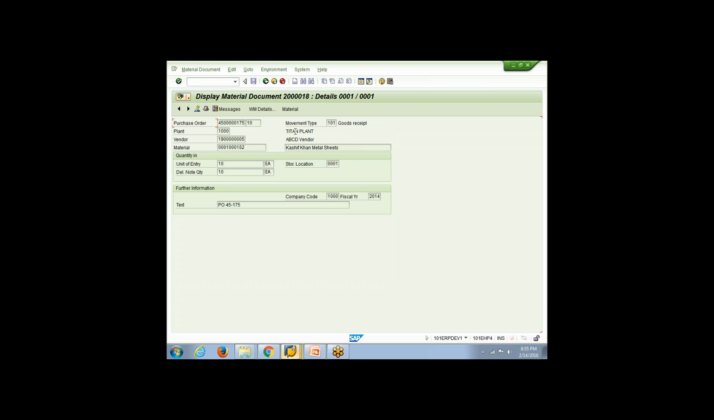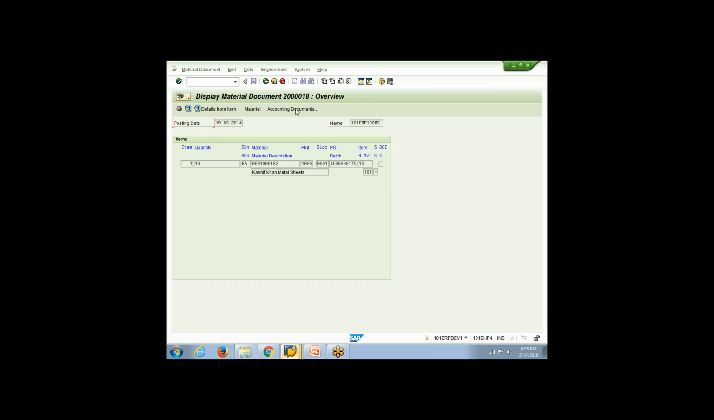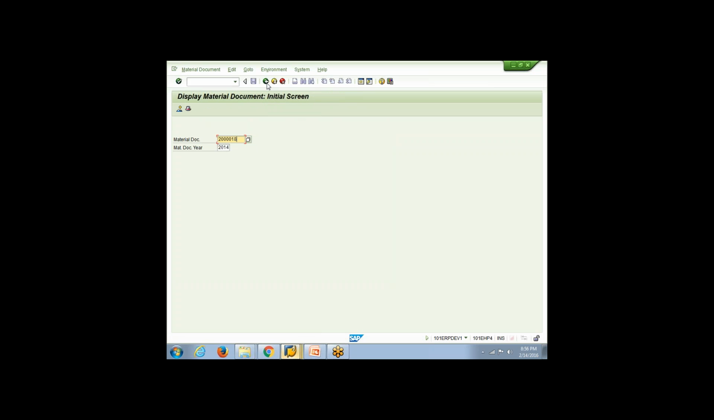But if you look at this material document that is posted, it's a 101 movement type, which is a goods receipt transaction for a purchase order. And if you look at the accounting document here, it does not have an accounting document. It's also a bad example.